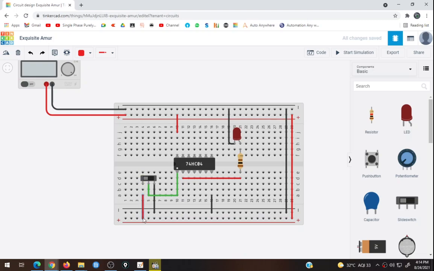So friends, now you can see we have done all the connections. Terminal 1 is connected to positive 5 volt, so it is in red color. Terminal 2 is ground, so it is in black color, and this green wire indicates input to the IC. Now let us start the simulation. To start the simulation, we have to click on this start simulation button.